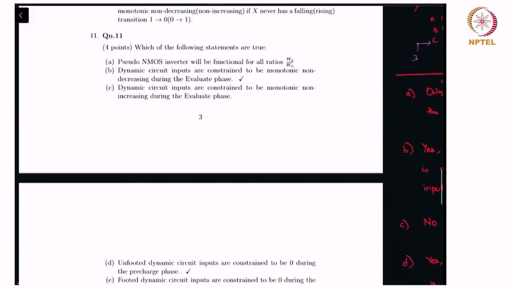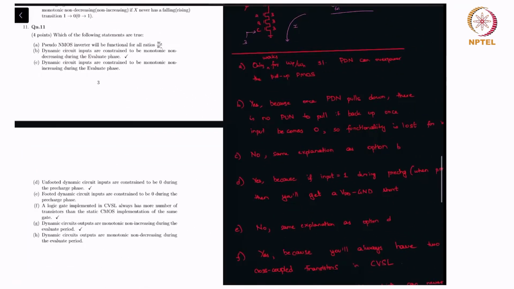Now in question number 11, I will go over each and every option as to whether it is correct or not, or true or not. So option A is false. Option A is false. Why? Because it's not true that pseudo NMOS inverter will be functional for all WP by WN.